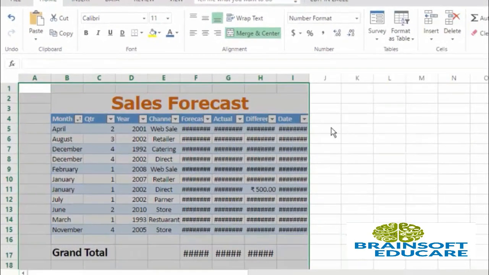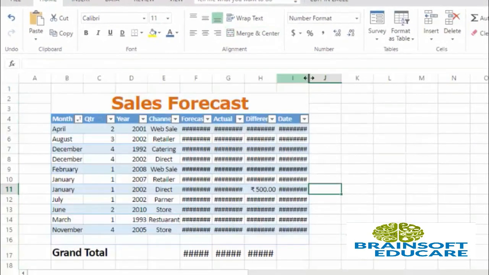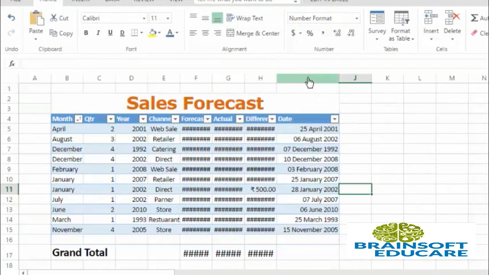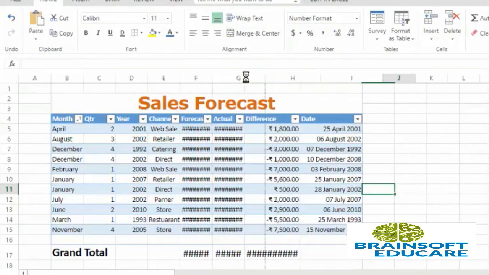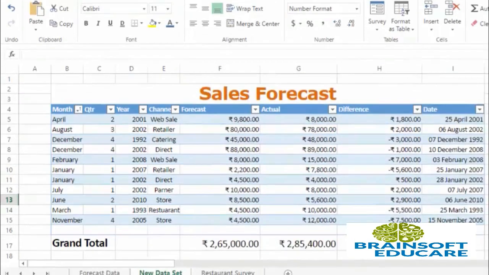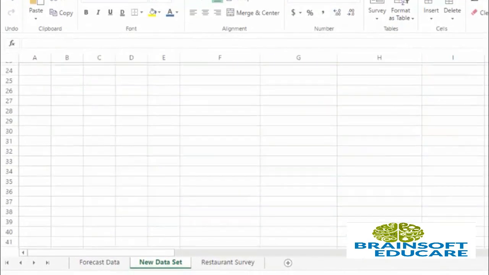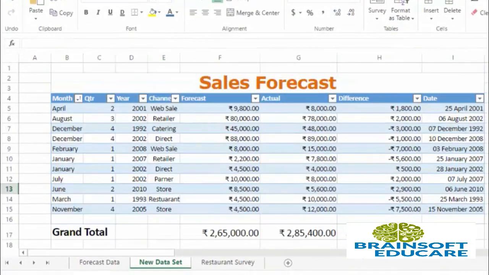So data is now copied into my new sheet. You can adjust cell length from here. So you can see this data set is now in sheet 2, new data sheet also. So this is how you can create a new sheet and copy your existing data into this new sheet.